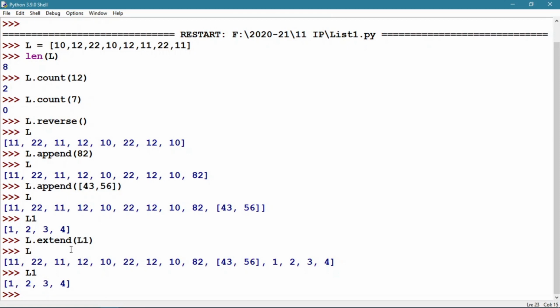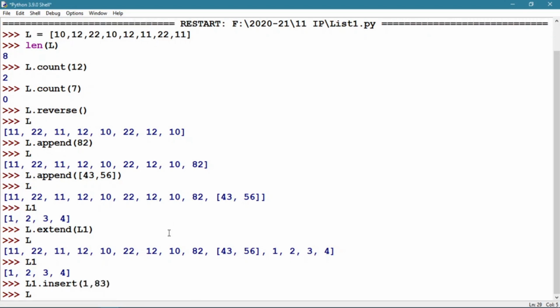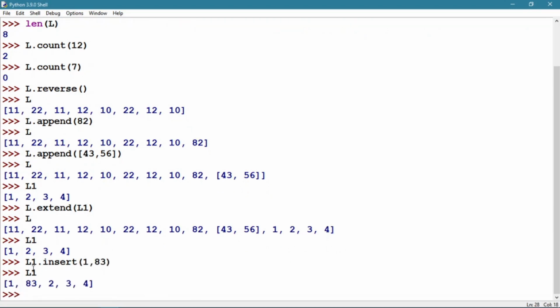But L will be added with items from the list L1. Next function is insert. I am trying to insert an item to the list L1. L1 dot insert, I have to specify the index. I am giving the index as 1 and the item is 83. Now the L1 will contain 83 at the index 1. 0, 1. 83 will be inserted at the index 1.